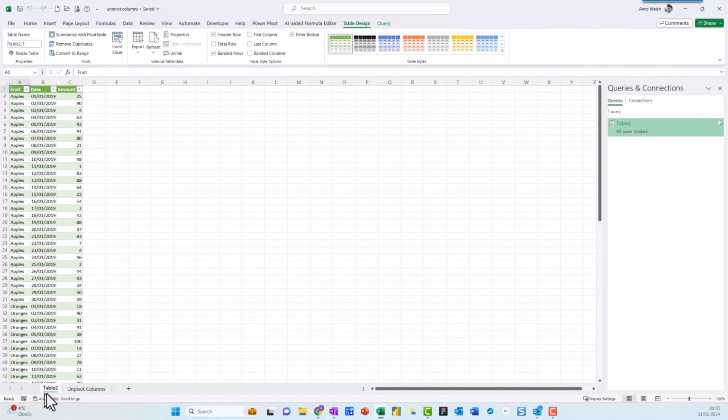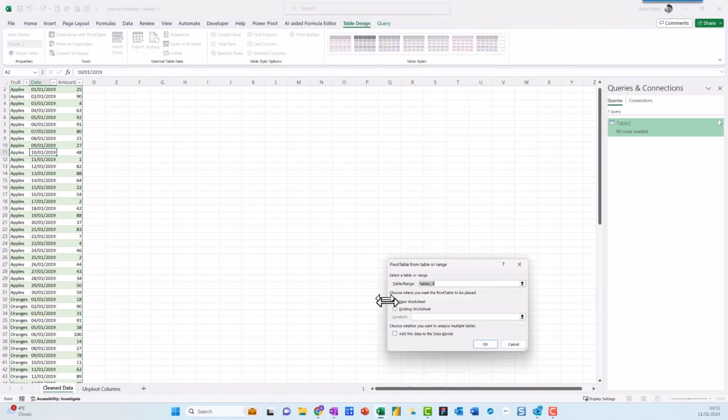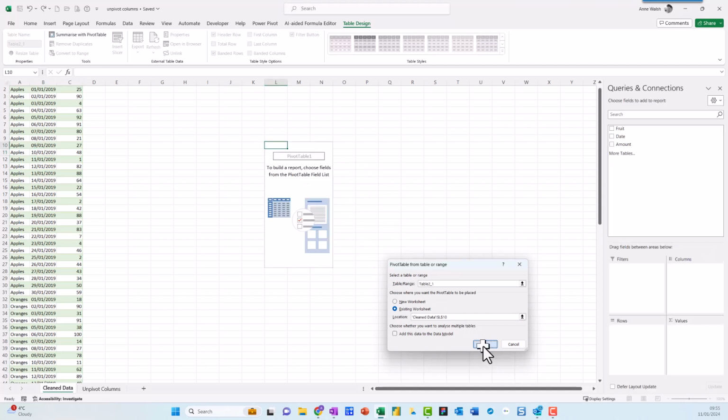All right. I'm just going to rename this down here to the bottom, to cleaned data. And now what I could do, for example, is go to this one, go up here to table design, and go to summarize with a pivot table. I'm going to put it on this existing worksheet, click here, and then click OK.